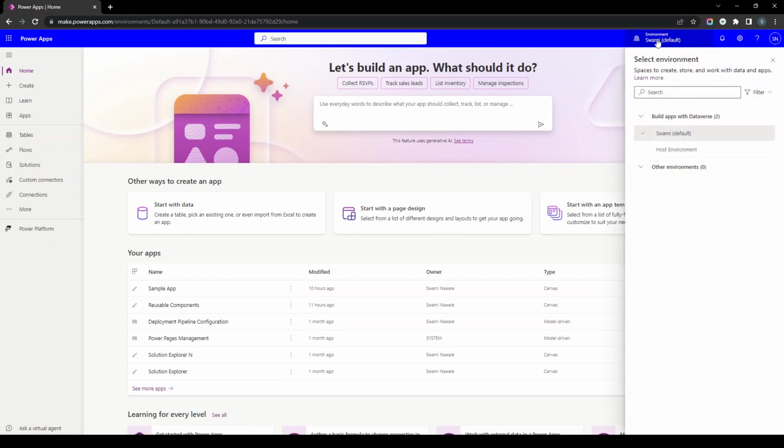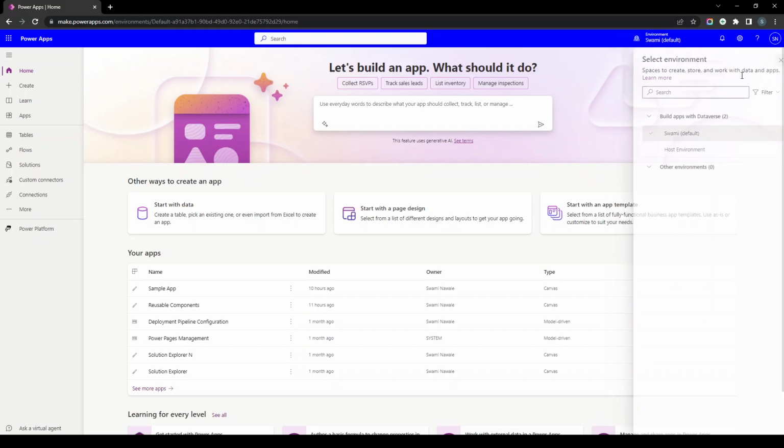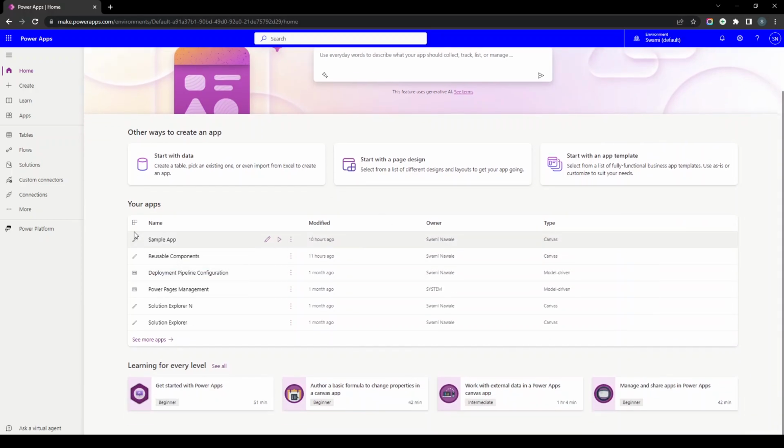On the top right corner, you have the environments. As I mentioned, you have the different environments. So you can create environments here. We are going to see all these things in our upcoming videos. So here we have the environments. And here we have the application that I have recently built.